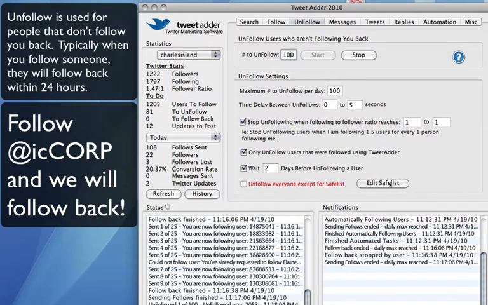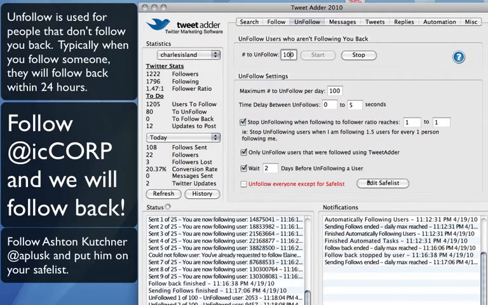There's a safe list here that you can edit. Say you want to follow a movie star or somebody that you think is probably never going to follow you back. You can put them on this safe list so that you never unfollow them, even if they don't follow you back. That's what that's for.